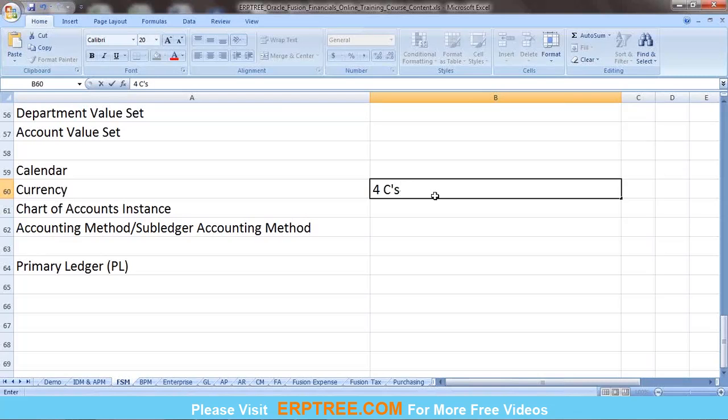Now the 4 C's are ready. Calendar we created. Currency we didn't create, we didn't even enable it, that is readily available. And chart of accounts we created. Out of the 4 C's, how many did we create? Only 2 C's, calendar and chart of accounts. The remaining 2 are readily available in the system.